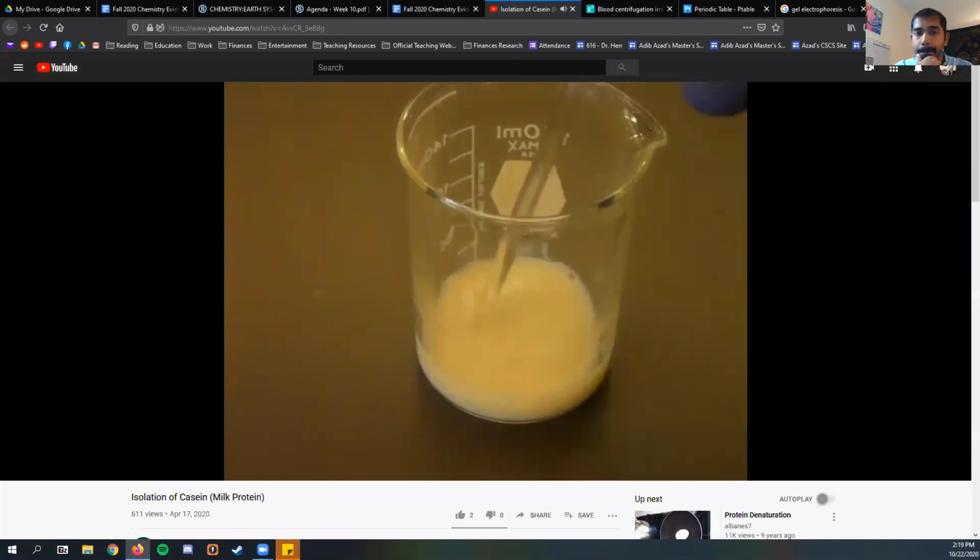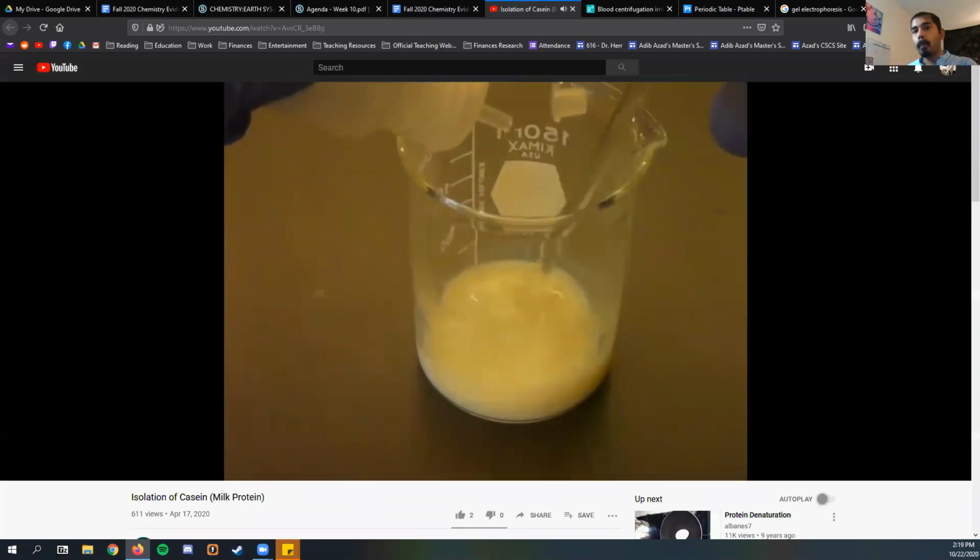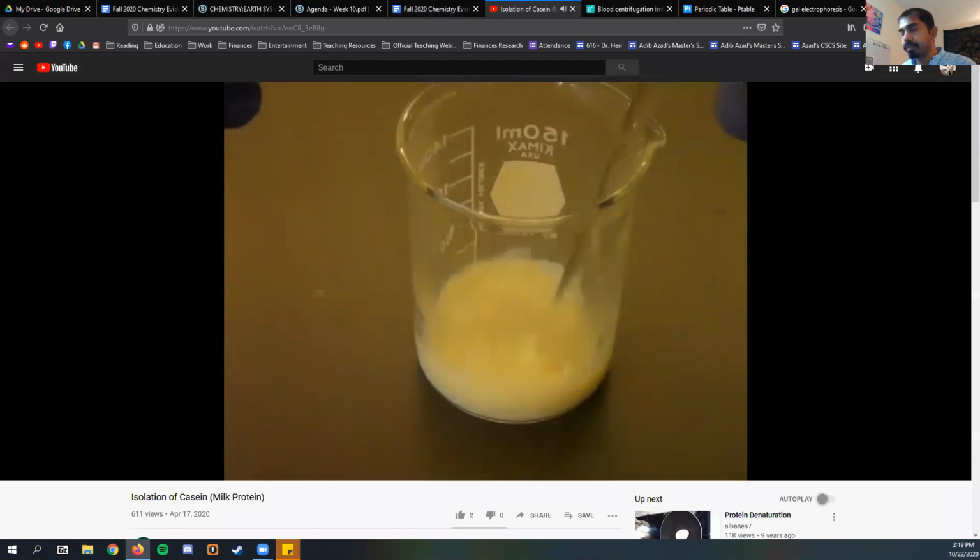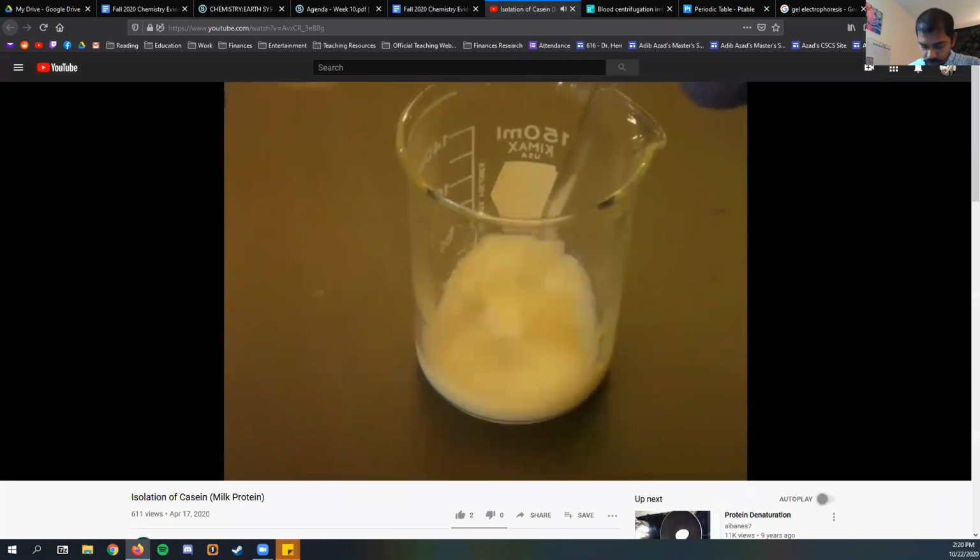This is a precipitation of casein from milk experiment. So I've heated the milk to 50 degrees, and I'm going to add dropwise 10% acetic acid. And when we hit the isoelectric point of milk, we should be able to see a big glob of protein forming. So again, it happens very quickly.